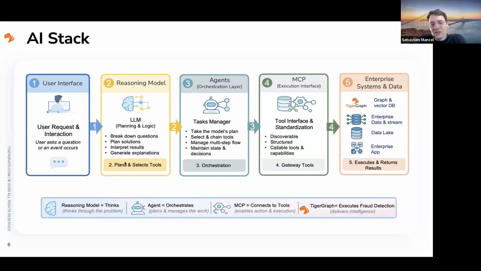And so on the right-hand side is where the actual work happens. You have enterprise systems and data. And this is where data is accessed, graphs are built, queries are run, and fraud is detected. So instead of a static workflow, you now have a system that is dynamically planning and executing in real time.